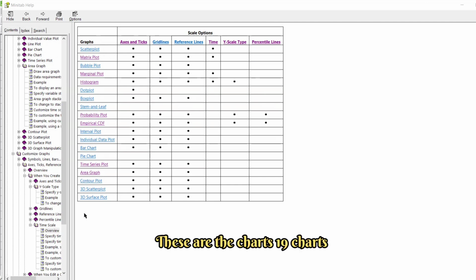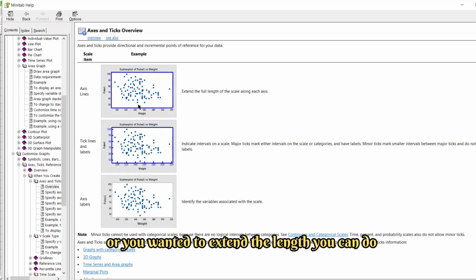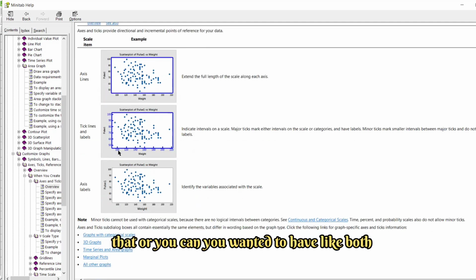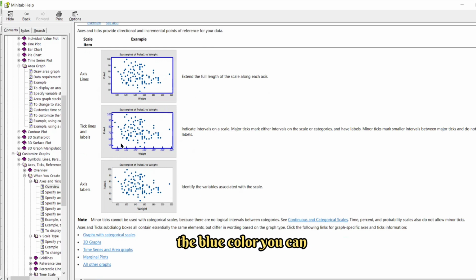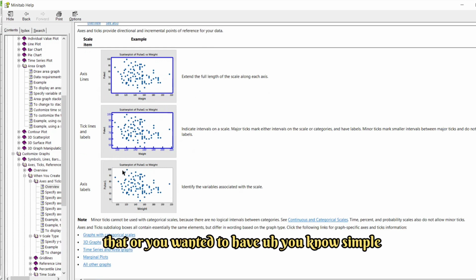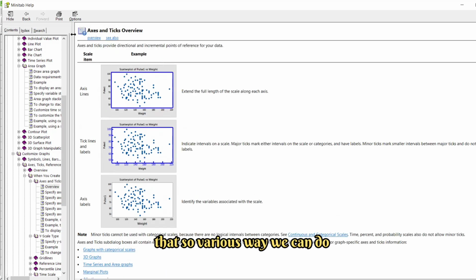These are the 19 charts, and you have Axis and Text, where you can have any text you want. For example, let's say you wanted to bold that outer area, you can bold it, or you wanted to extend the length, you can do that, or you wanted to have both in one color, like here you can see the blue color. If you wanted a simple graph, you can do that too. So there are various ways we can do that as well.